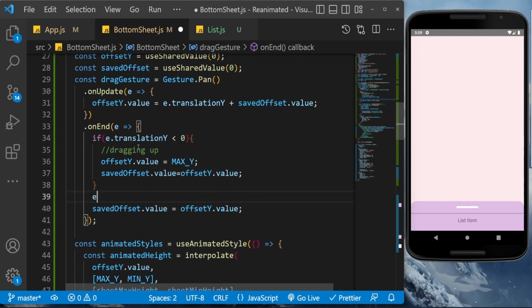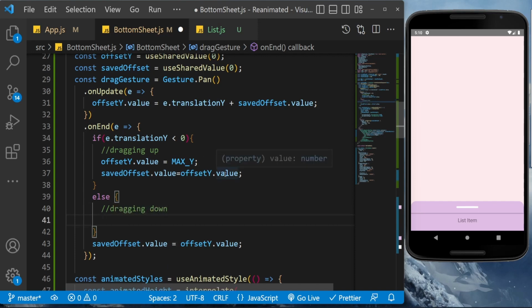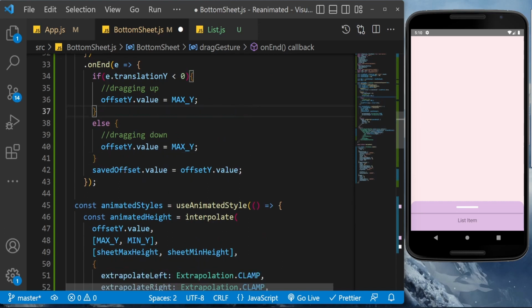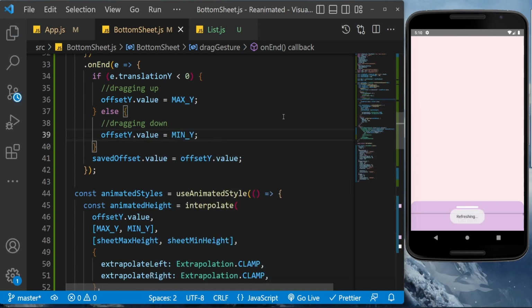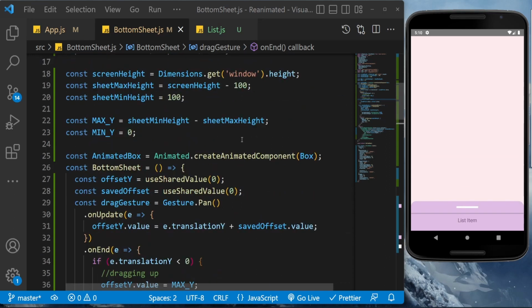Yeah, and else, down, that means dragging down, we are going to do the opposite. So this will be same. So we don't require it here. It stays here. It's on, and min y, and this will be it. So whenever it notices that there is a negative value in the translation y, it automatically goes up, and this happens, and this happens, and yeah, it's smooth like butter, right? It's pretty easy if you understand it properly.